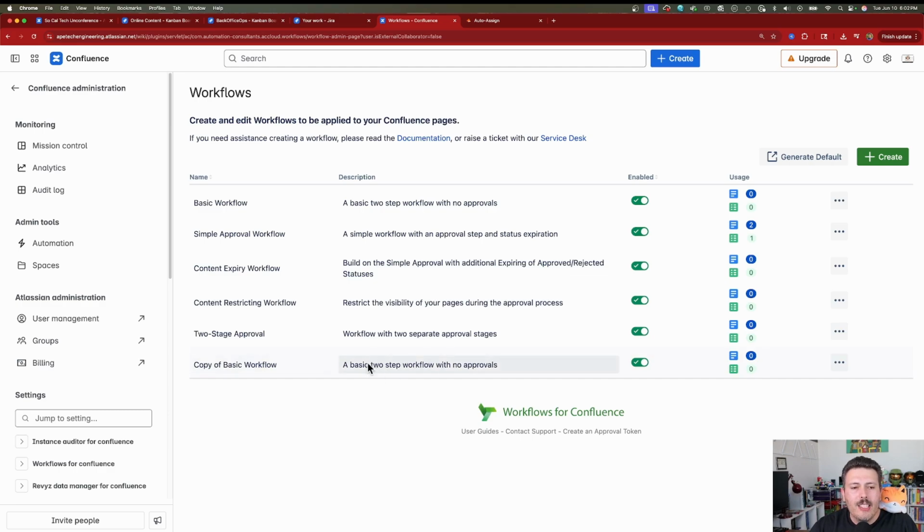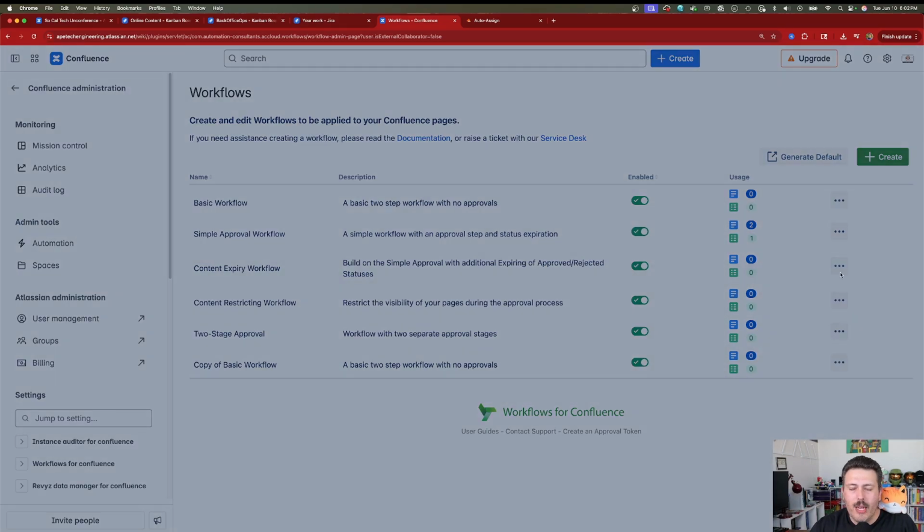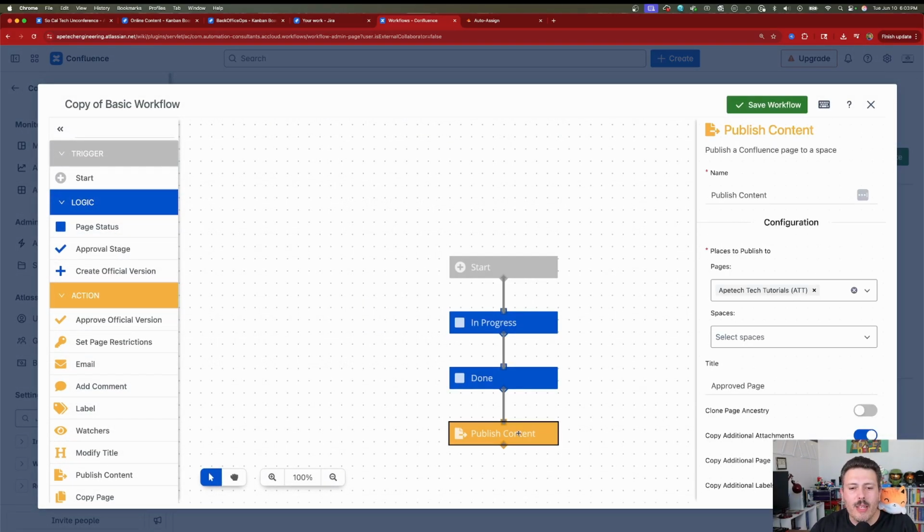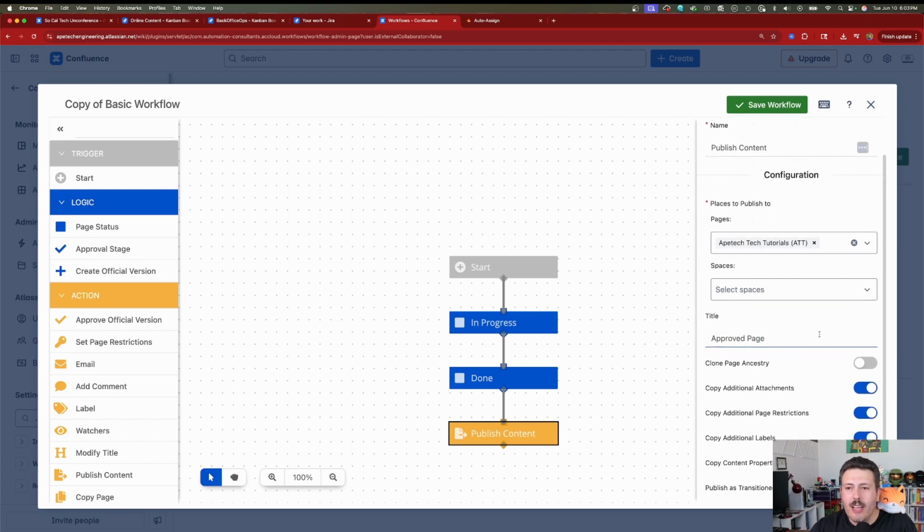Now, I'm gonna take this basic one that I have here and click on edit. When I do that, it's gonna pull up the workflow editor. What I have in my workflow here is a publish content action. And this action can be customized on the right-hand side. We're gonna take a look at a couple of things.